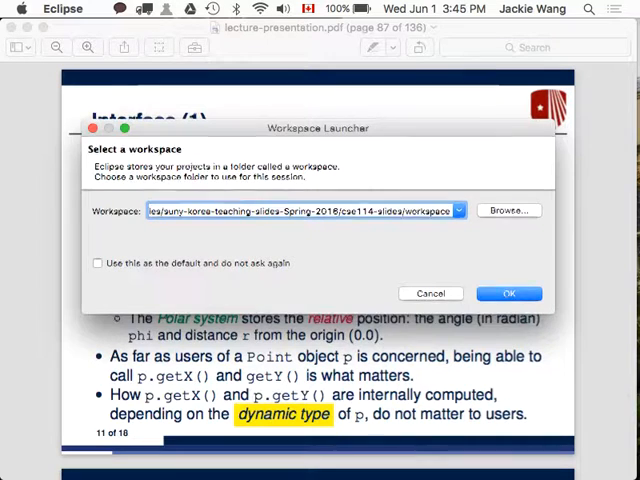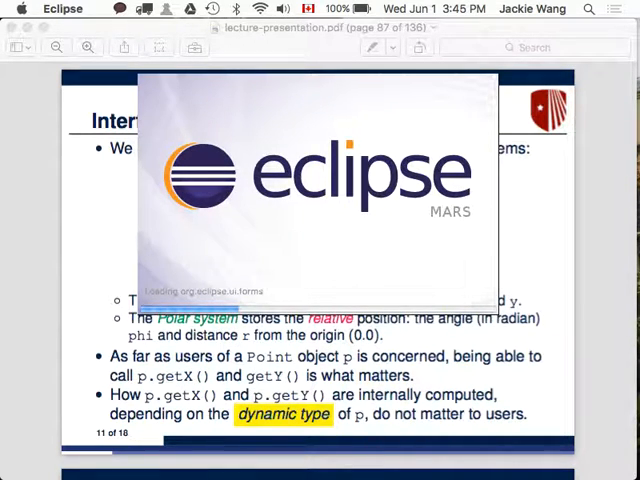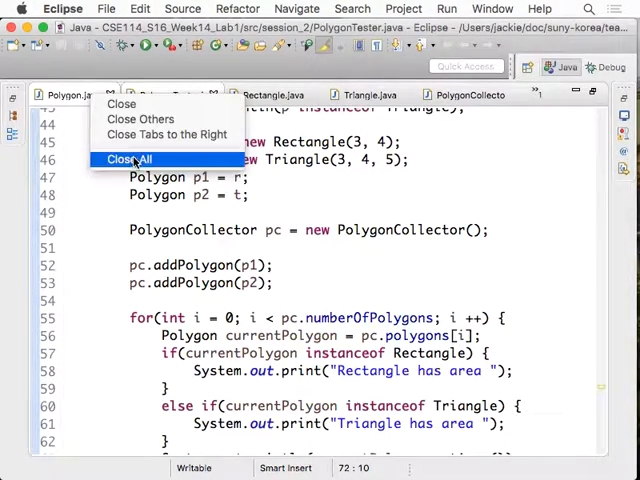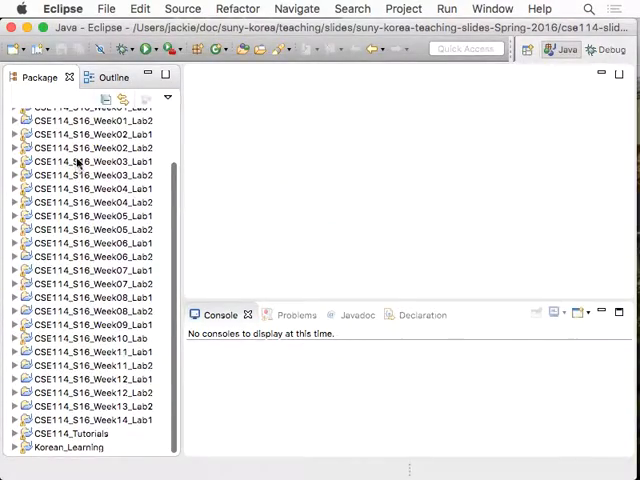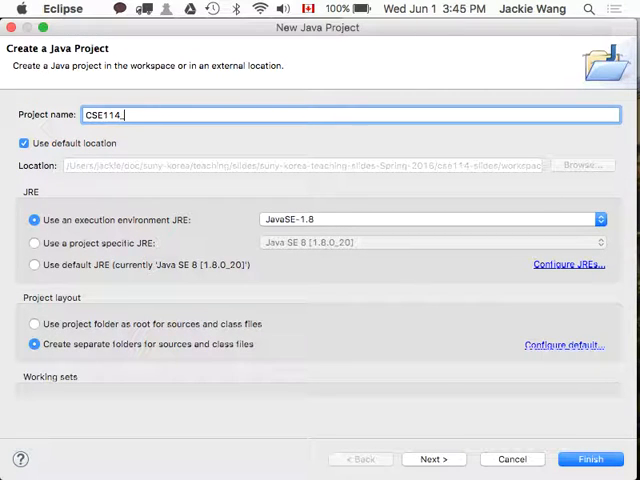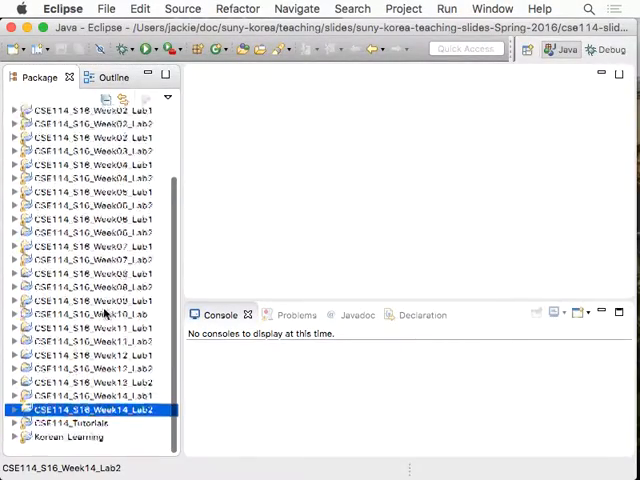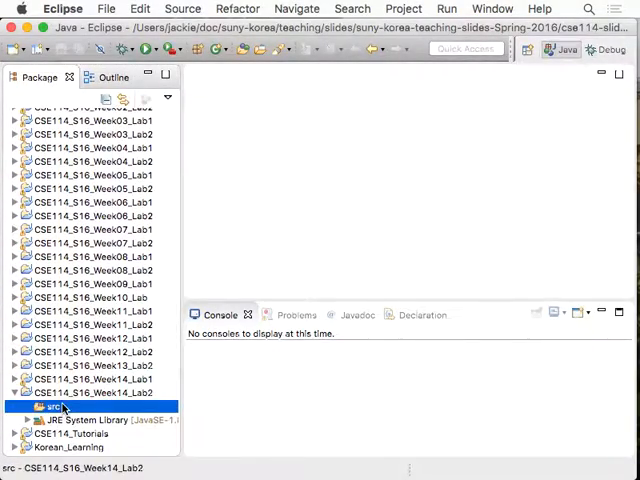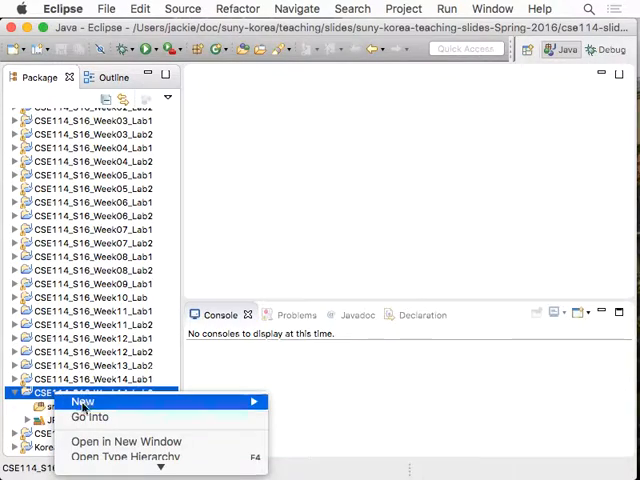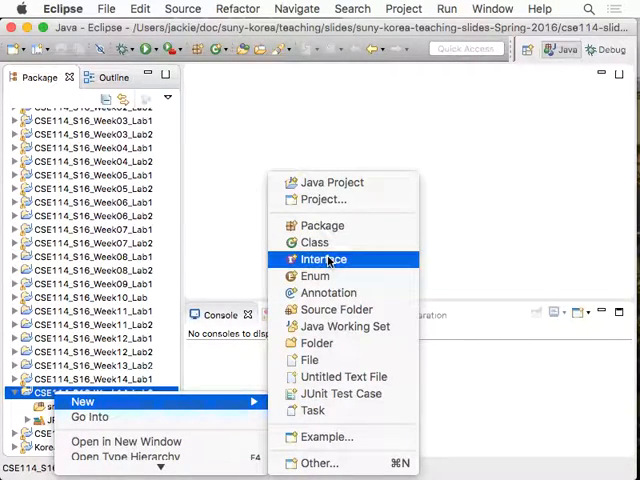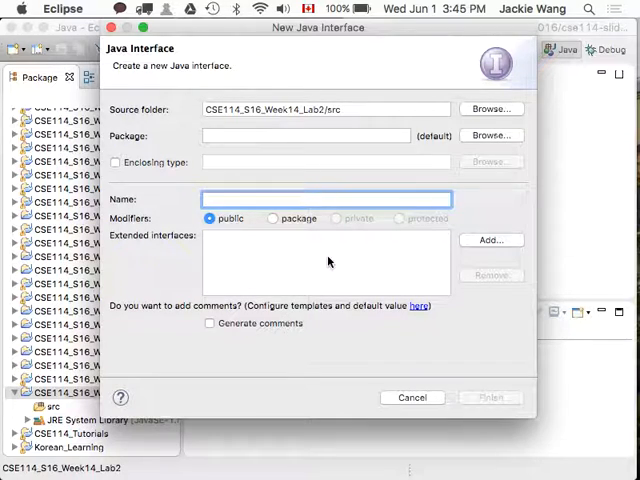Okay, CSE 114. Should do all the classes here. Let's create a new project for today. New Java project, CSE114 Spring 16 Week 14 Lab 2. Okay, let's do that. And now let's create, first of all, a class. Actually, not a class, let's create an interface. New, and then Interface. You can see that there, right? For the interface, let's call it just Point.